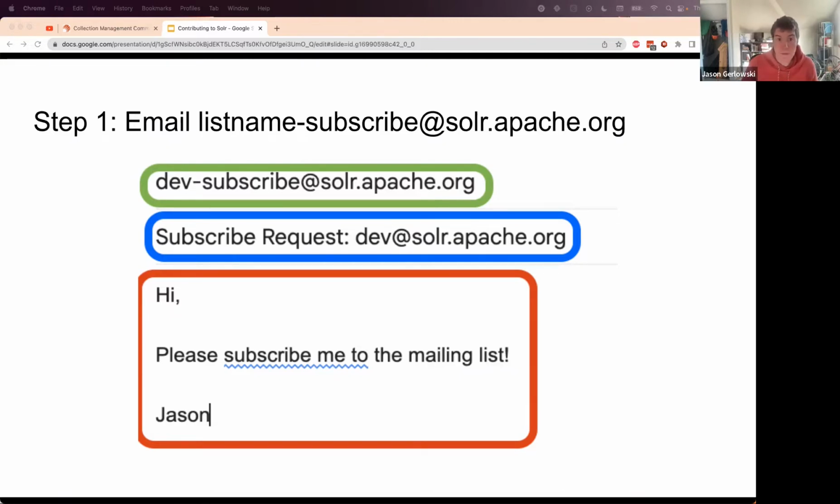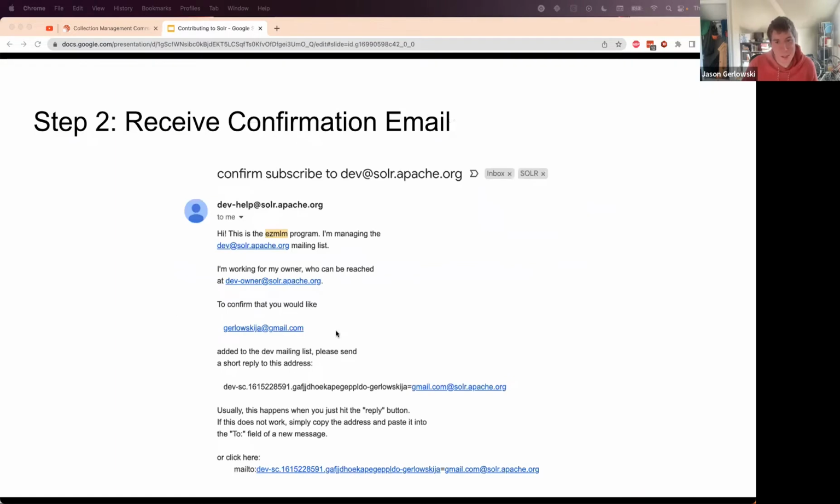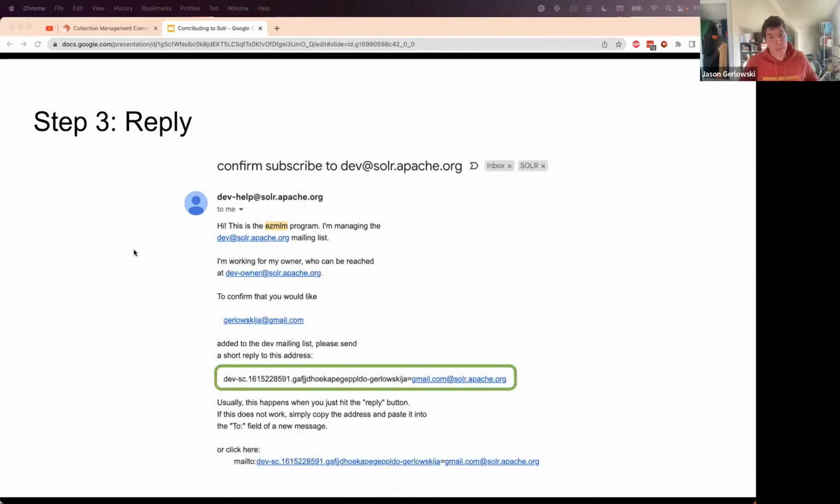So you'll send this off, and then sometime later, it's not always very quick, but you'll get a confirmation email. And this email is going to contain an email address that you have to reply to. And as this email kind of makes clear, in most email clients, if you hit the reply button, it will go to the right place, but that's not always the case.